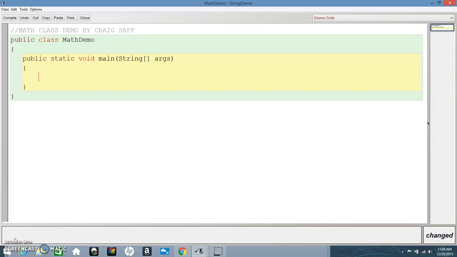Okay, I'm going to do a demonstration on the math class. Math class is a class that's automatically imported into basically all Java programs, and it's part of the AP Computer Science subset, so we really need to know how to use its methods. All the methods of the math class are static methods.